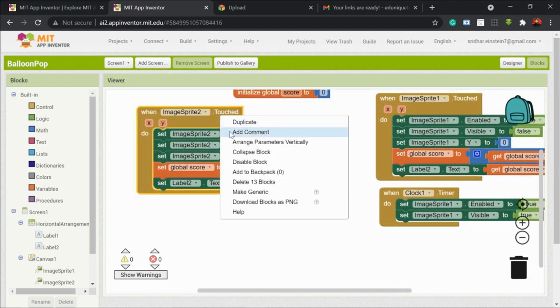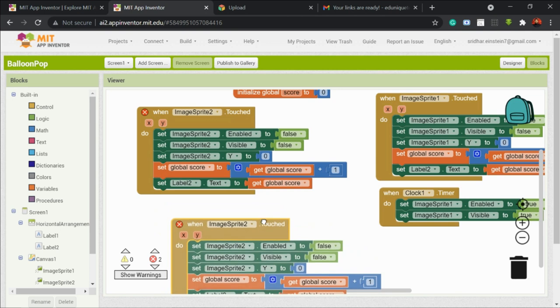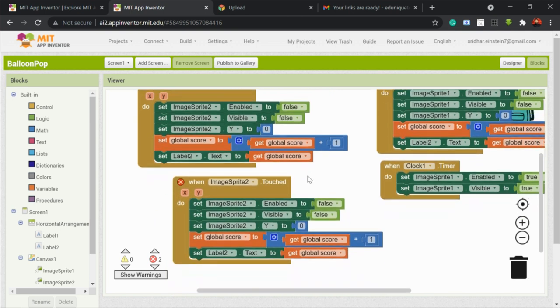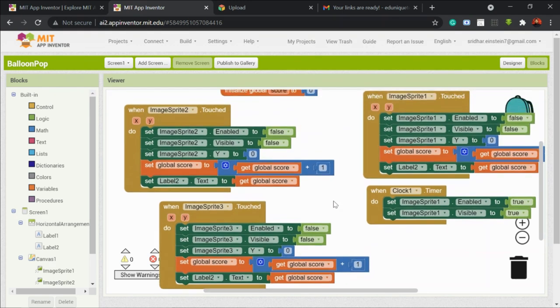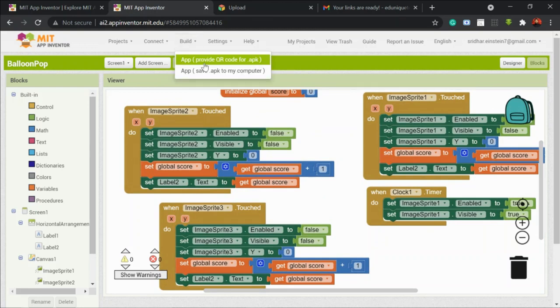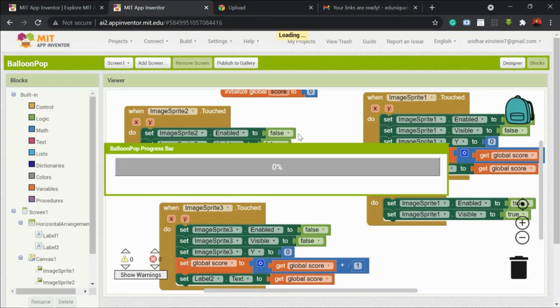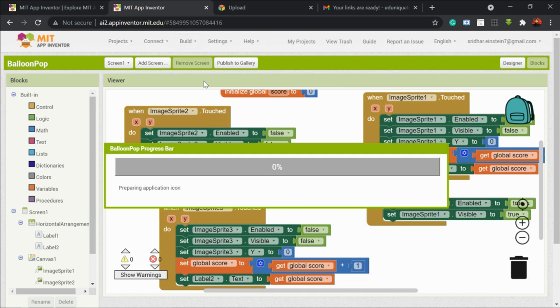Okay, again we'll duplicate this. Now this time we have to change it to sprite 3. Sprite 3, sprite 3, sprite 3, sprite 3. And when you run this, now I'll show you how to run this in our phone. Click on build, QR code. When you click on build, you get the first option which says QR code. When you click on it, it keeps loading.